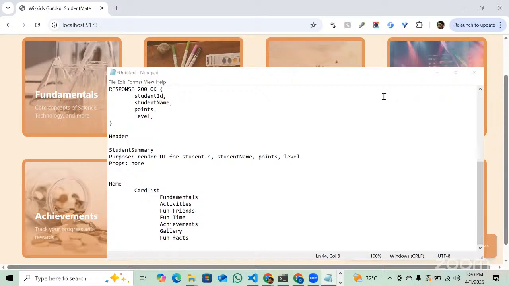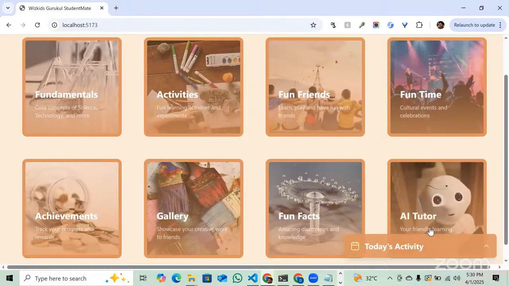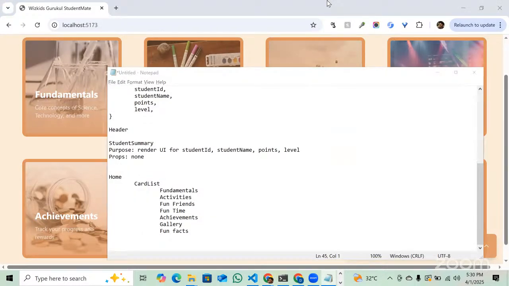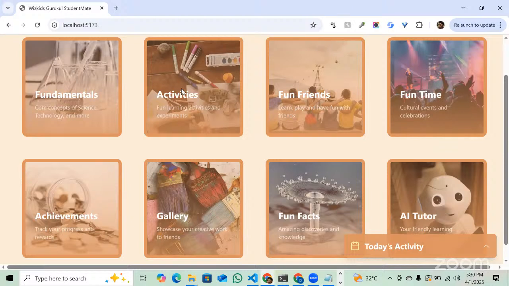AI tutor I'm leaving out now because it was only initially added, and now I think we'll have to discuss more before adding it back here. And even if it does get added, it is probably going to be a chatbot. So AI tutor, we don't want to add to this card list. Any other component on the home screen that we have?